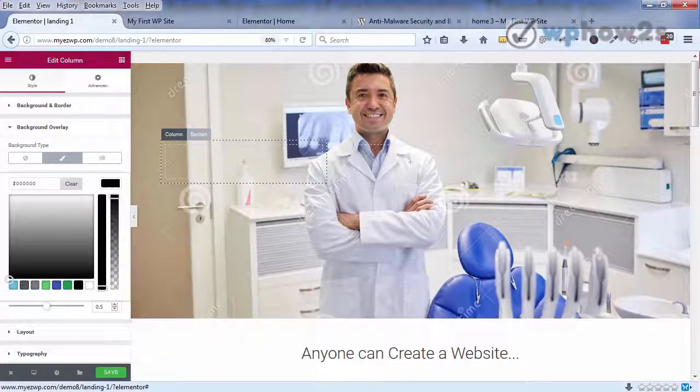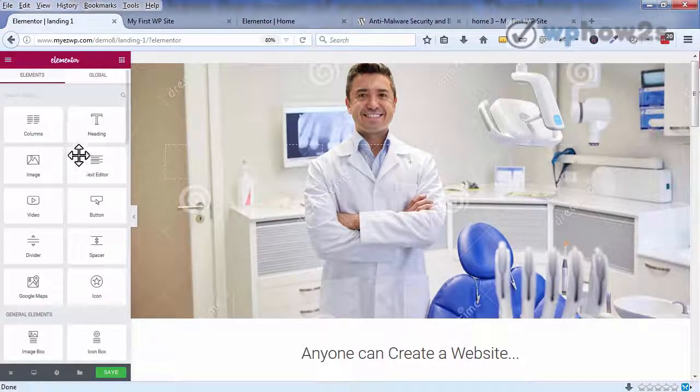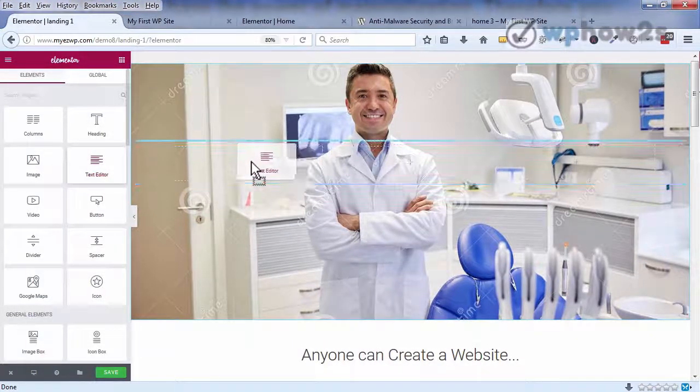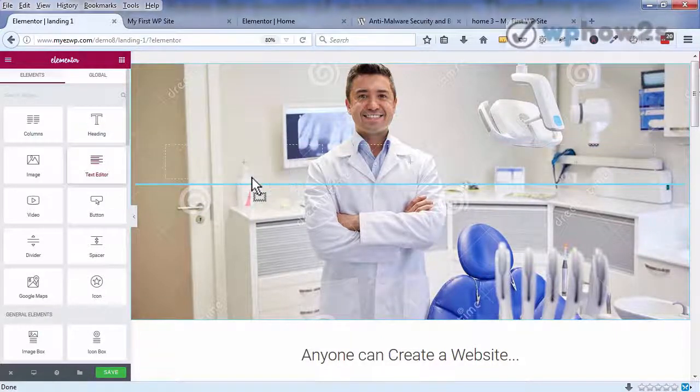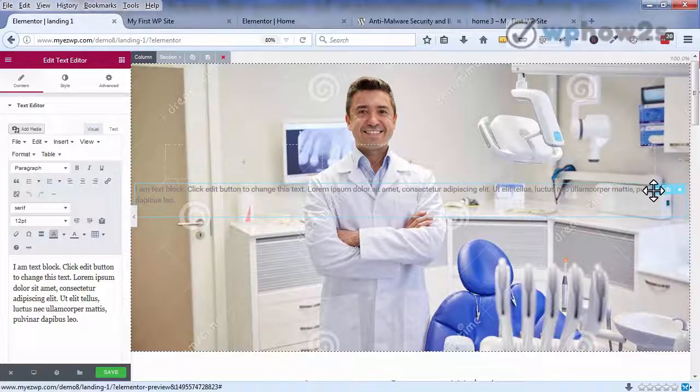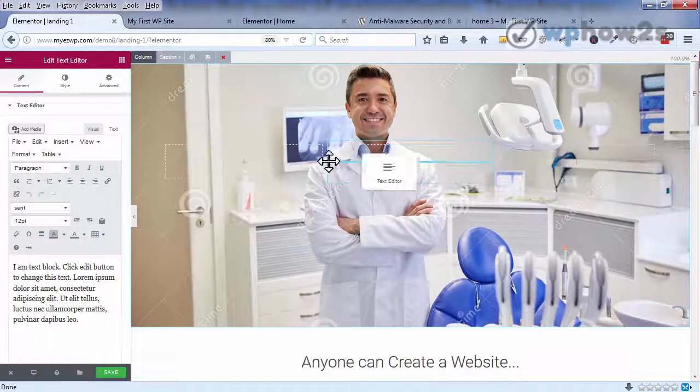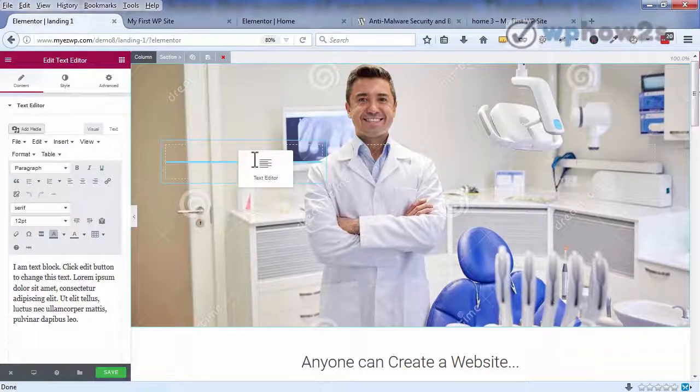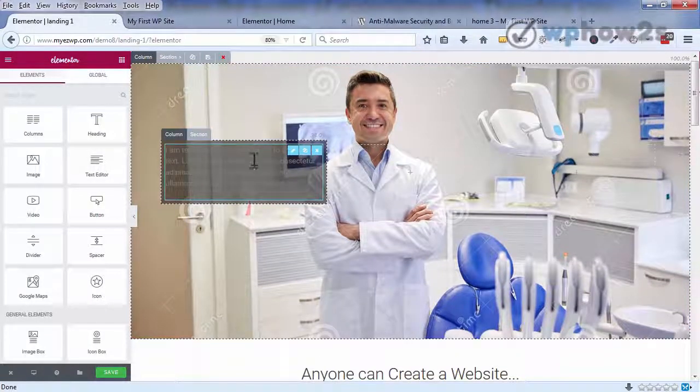And then we are going to click on the dots and drag over a text editor. You could also drag over a heading and do it that way, but we're just going to use the text editor. And it looks like we're going to have to drop it in there and then look for the first blue box there and hold down your left mouse and drag it over. Now you can drop it in the first column there. Now we see our background overlay.